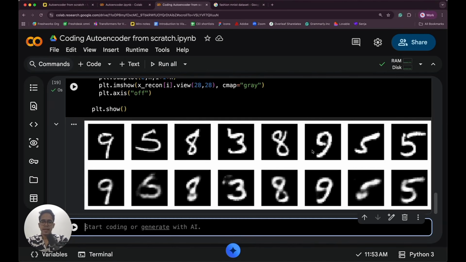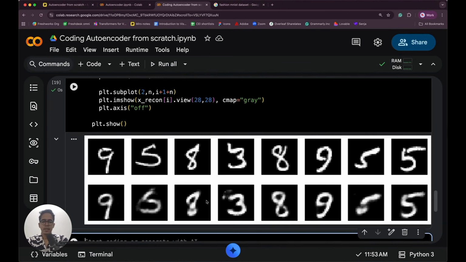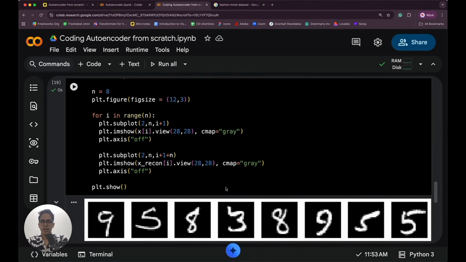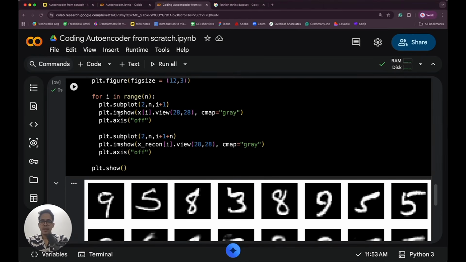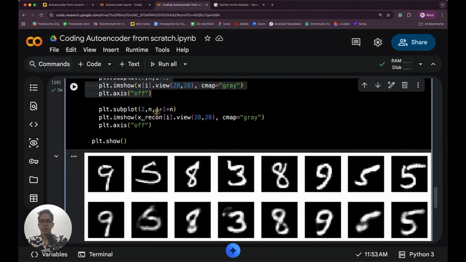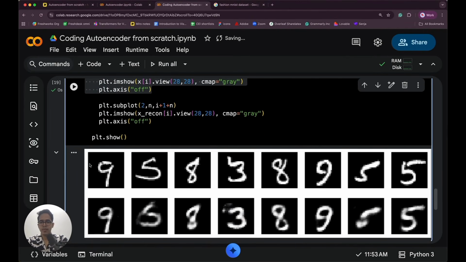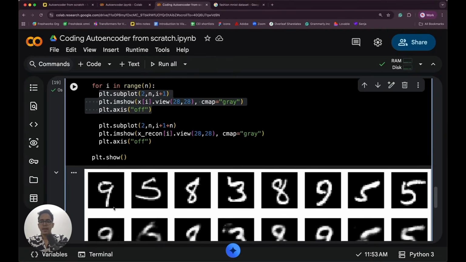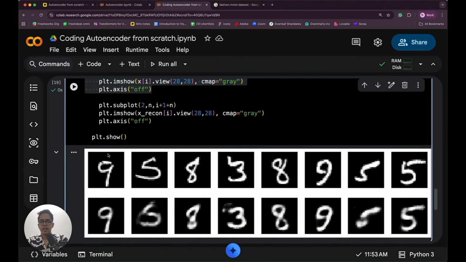So these 8 images, so totally there are 8 plus 8, 16 images that are being plotted. But within each, we are creating 2 subplots. So I will go from 1 to 8, but within each we are creating 2 subplots. So subplot number 1 in the first iteration is this 9. Subplot number 2 is this 9. The first one is the original image. Second one is the reconstructed image.